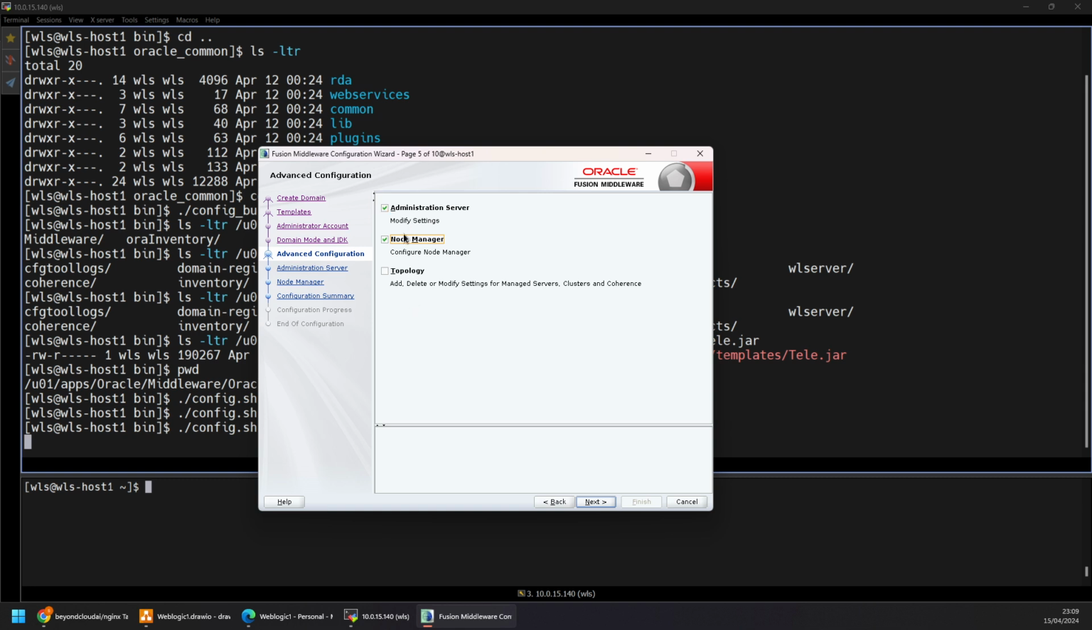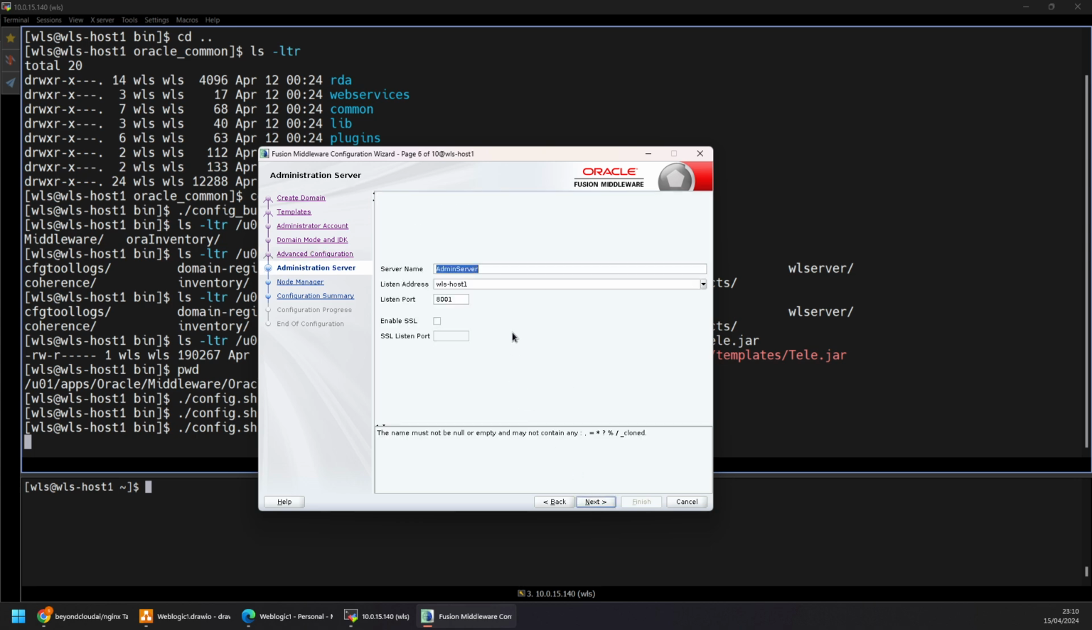So the order is admin server, node manager, and then managed server, cluster. We are not covering coherence, but yeah. That's the method. We're going to explain each one of these while I create each one of those things, so it's much easier for you to understand. As of now, we just want to do only these two. We don't want to configure any managed servers or cluster at this moment. We will do it at a later point of time.